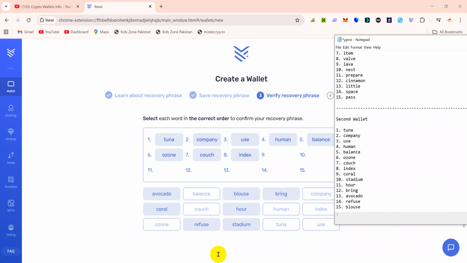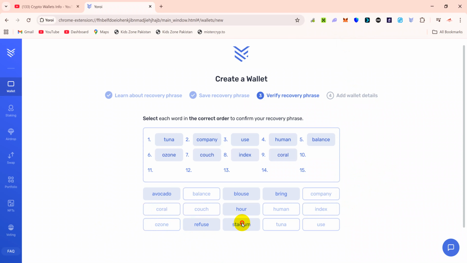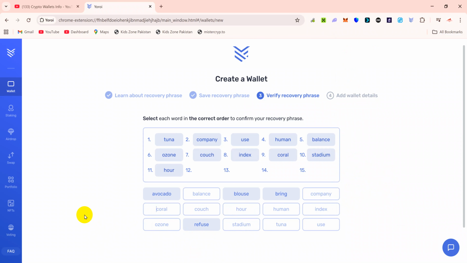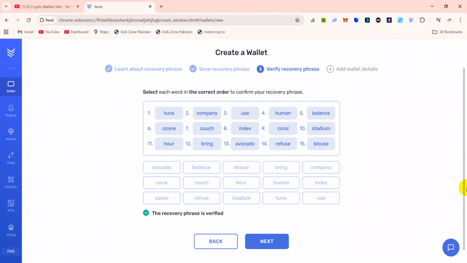And last, Coral Stadium hours, and last is bring vote refuse. And now I have selected all recovery phrases in the correct order, and you can also see there is a green tick mark, recovery phrase is verified. So I'm going to click on the next button for the verification or add new wallet details on this wallet.